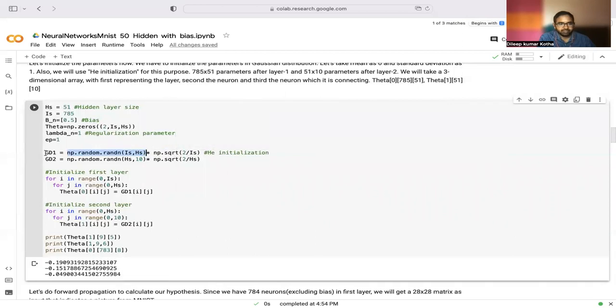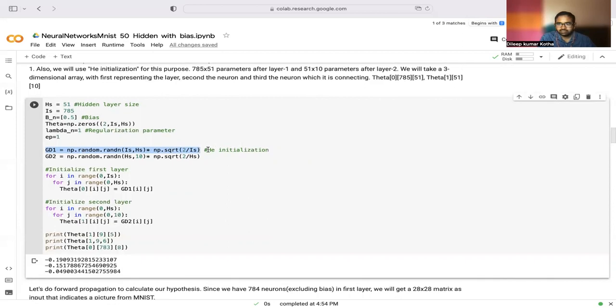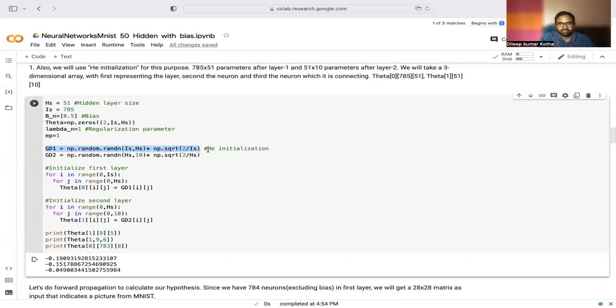Since these parameters, or the weights, that we are initializing in theta 1 are between the first layer and the second layer, you take 2 divided by the first layer, which is the input layer here. You take the square root of it and multiply it with this Gaussian distribution. This is called He initialization. It gives us the most accurate initial values such that our neural network can converge in a better manner.